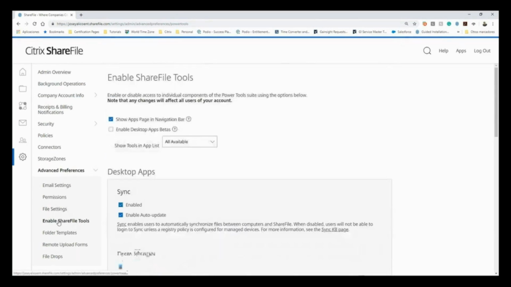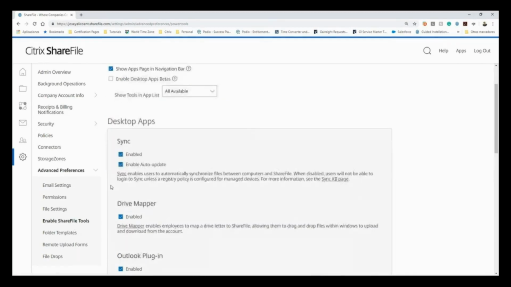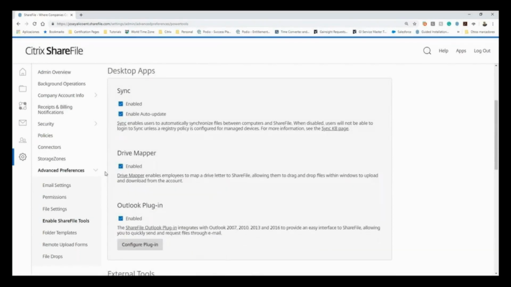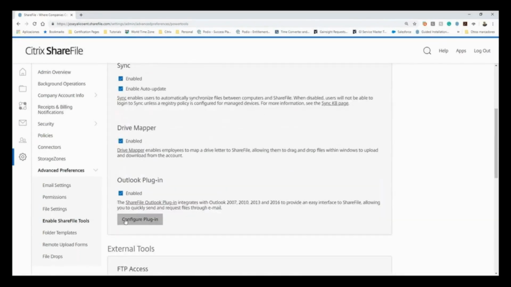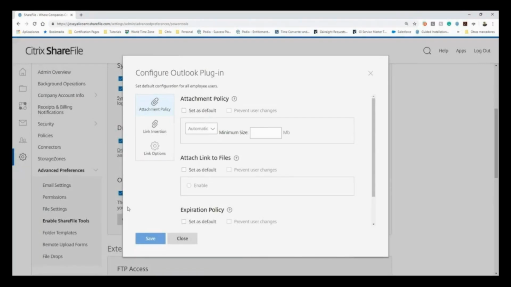We also have the Enable ShareFile Tools section, where you will be able to configure how you want the applications to work with ShareFile. And I'm talking about the applications that ShareFile gives you. So we have the desktop apps, for example, and we also have here the Outlook plugin. So on the Outlook plugin, if you go there, you will be able to set default policies that will be mandatory for your employees to follow. So you can even prevent user changes, meaning that they won't be able to change those default settings that you have applied account-wide.